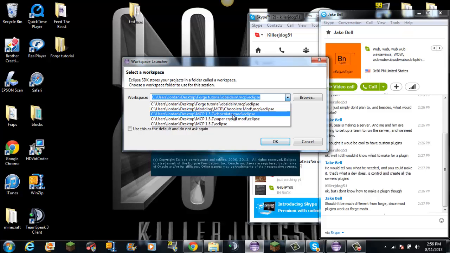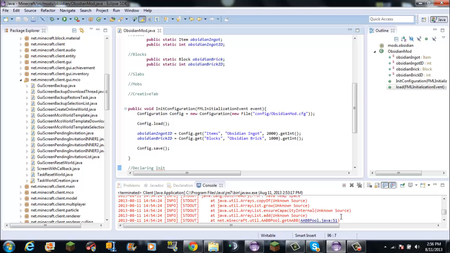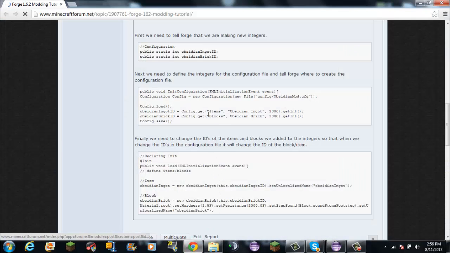Yeah, 1.5.2. Why is it that I always run into errors, even when I don't get any errors? It's weird. It really is. Let me just look it over quick. Yep. Get int. Yeah, that's right. Public void.